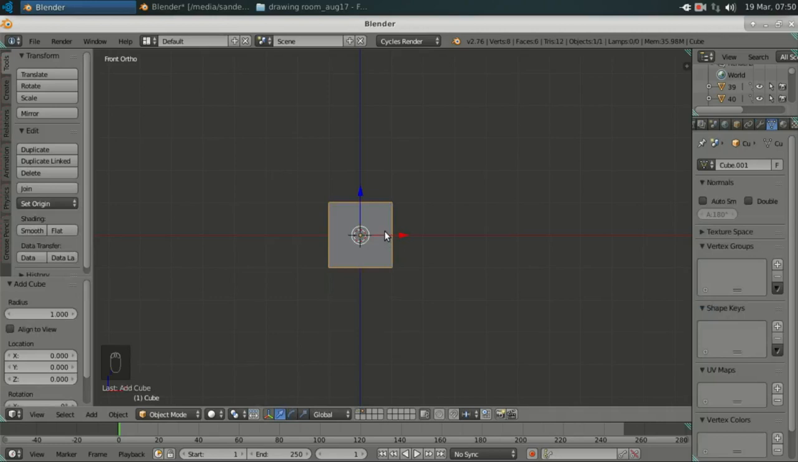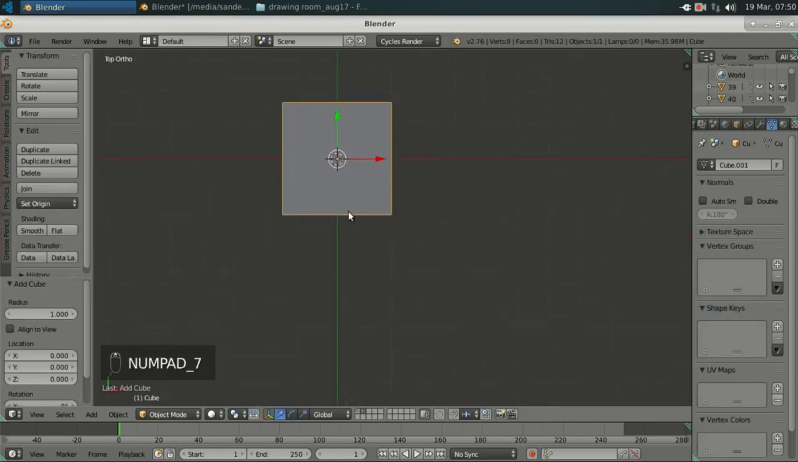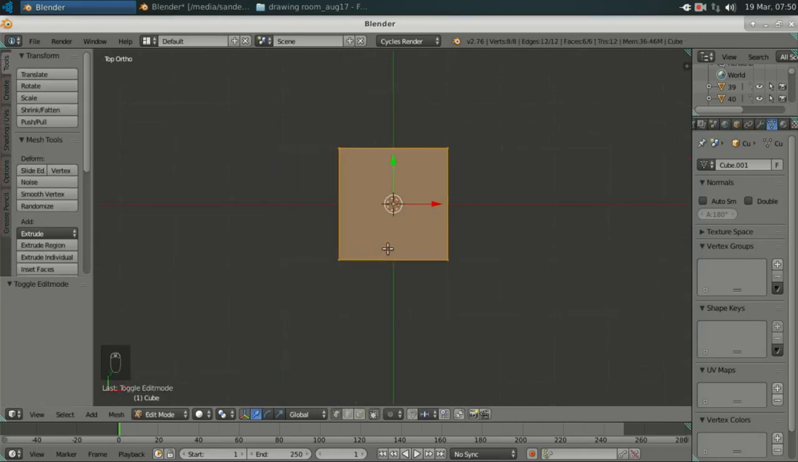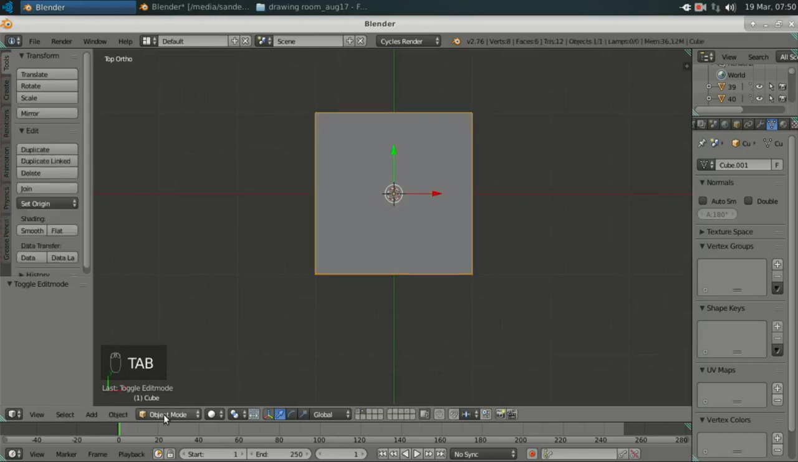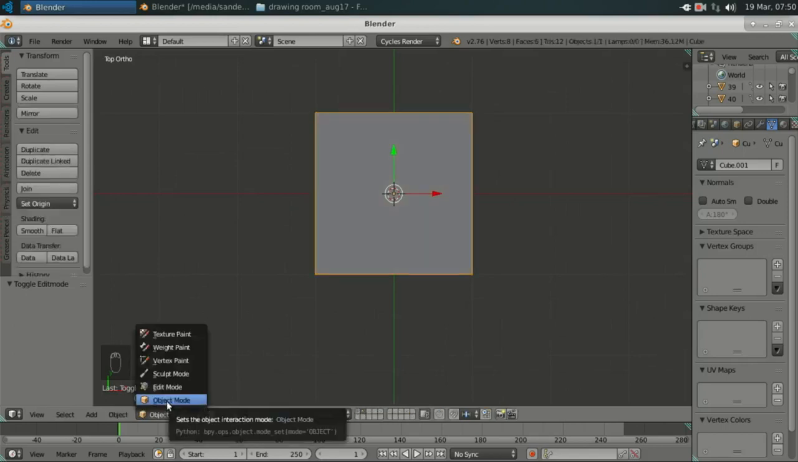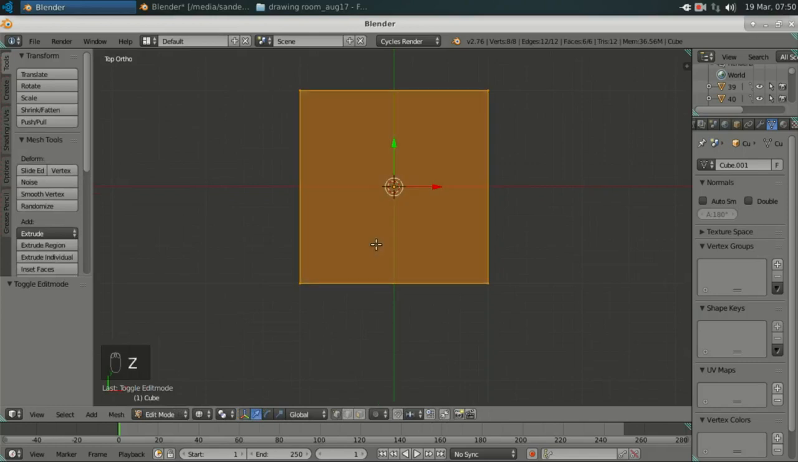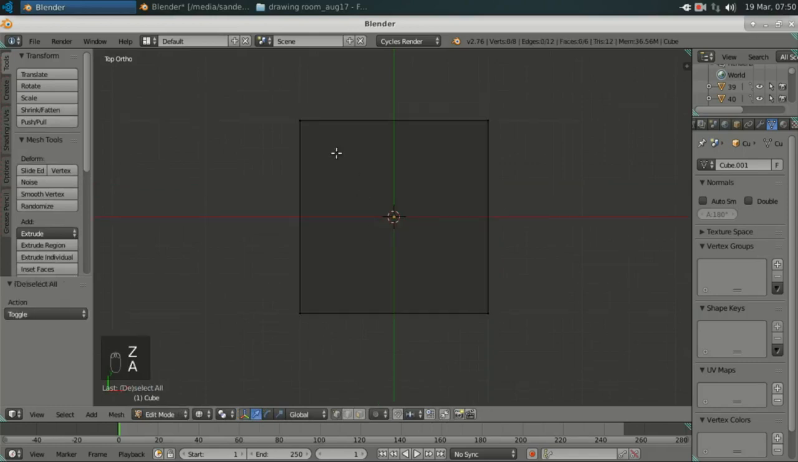Cube. Go to the top view, press Tab to go to edit mode, or you can go directly here. There are object mode, edit mode, sculpting, vertex, different types of modes. And I'm gonna go to edit mode from object mode. Wireframe mode, press Z, then deselect.